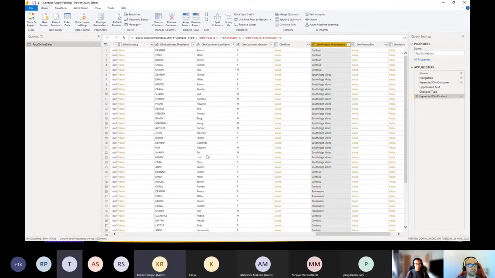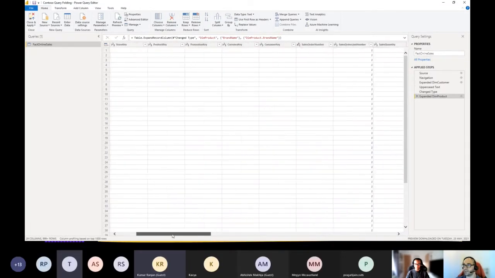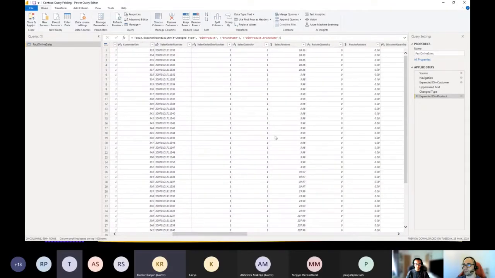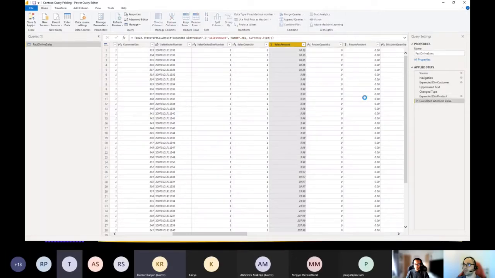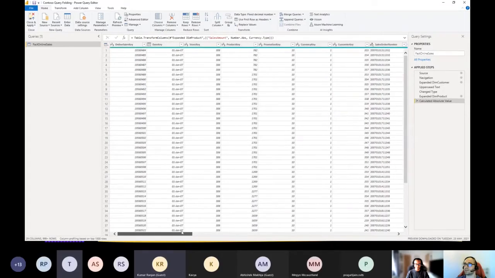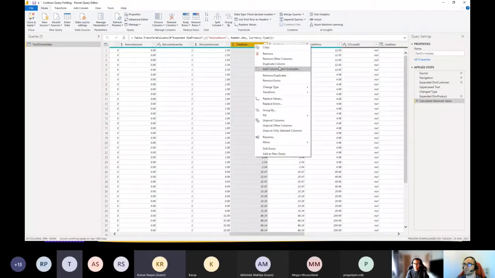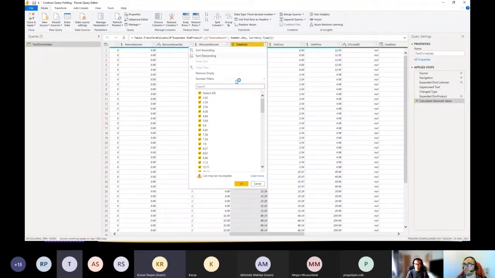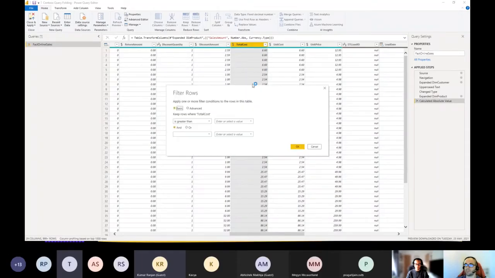Okay, then what can I do? I can do, let's say, absolute value of sales amount. Here I will do transform, absolute value. What else can be done here? So let's filter some tables. I will filter the total cost table, and I want to keep only those rows where total cost is greater than 5.